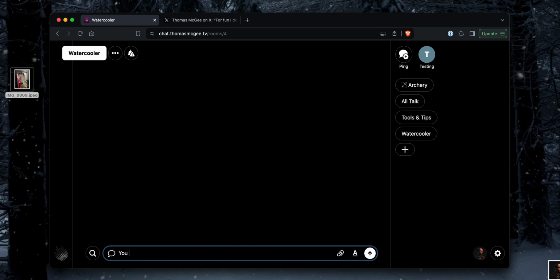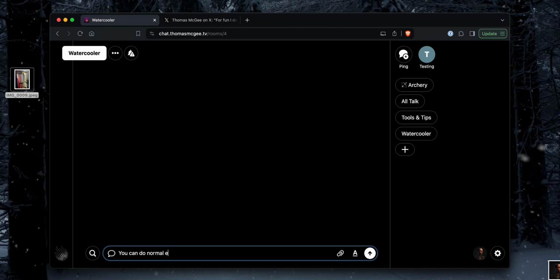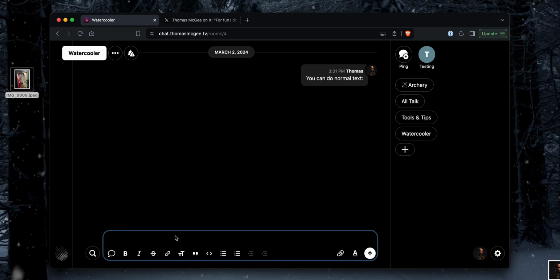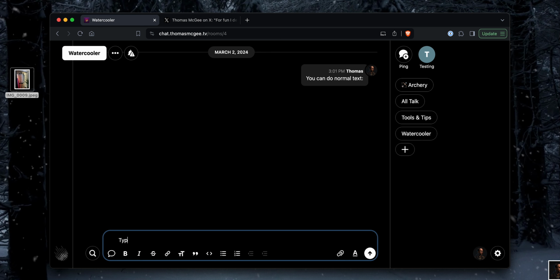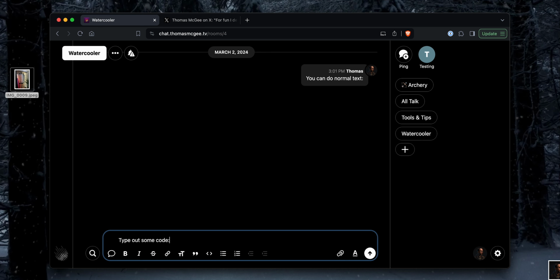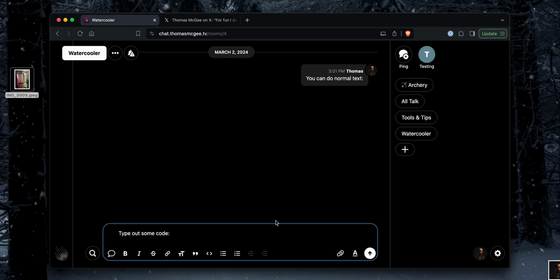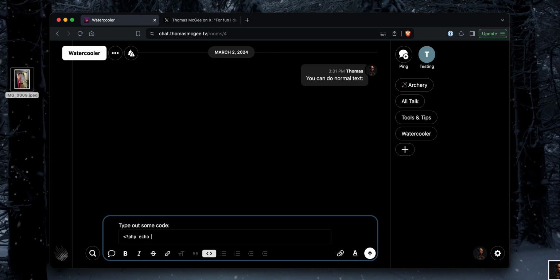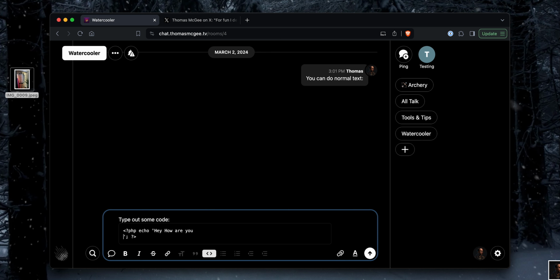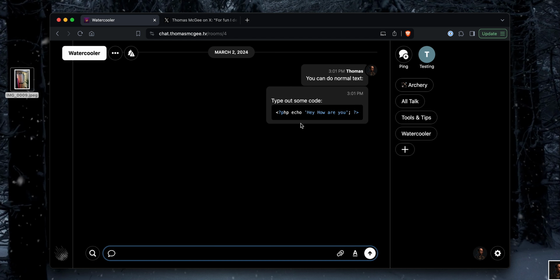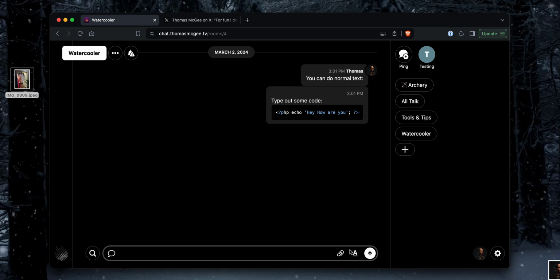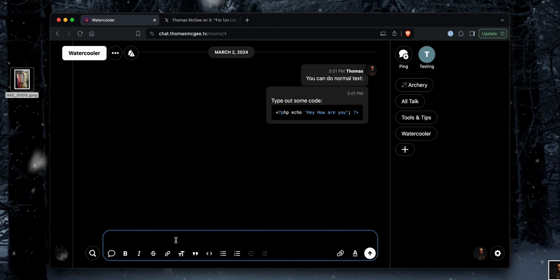So, of course, you can do normal text, but you can also do things like you can click this button here. And so if you need to, I can type out some code if I want to. So for example, I can just click this. So if coding is a part of the community that you're trying to work with and share with people, it does some good code formatting. But other than that, it's pretty simple and straightforward.